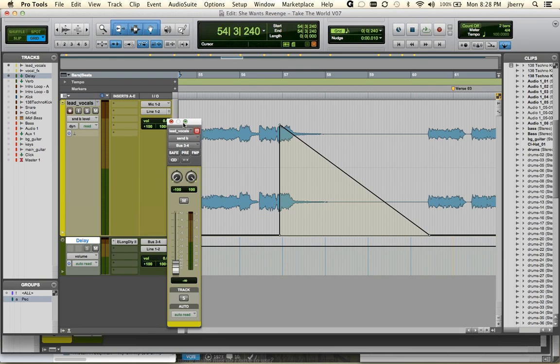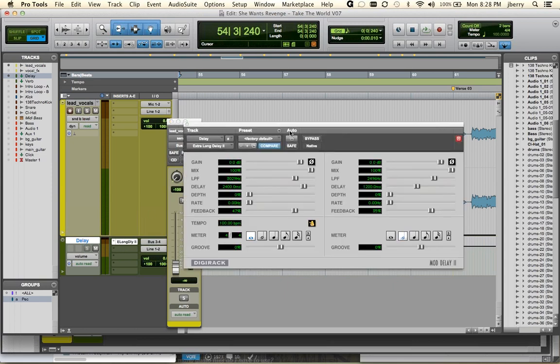Can we automate cutoffs on delays? Yeah, basically anything. Take a look here. Let me go back to the plugin here. Let me show you some things you can automate.